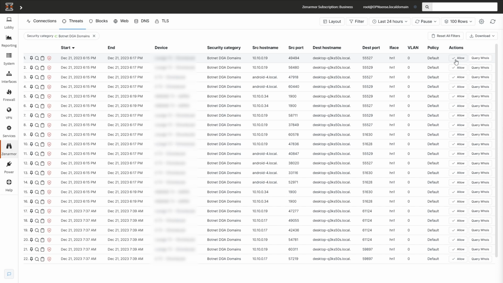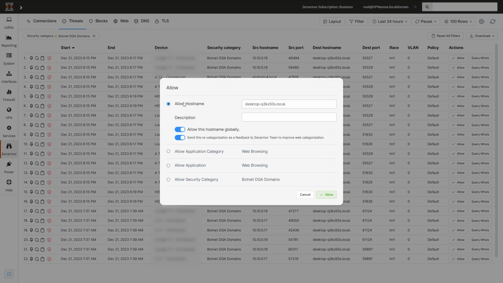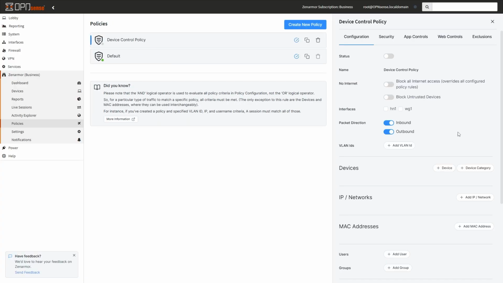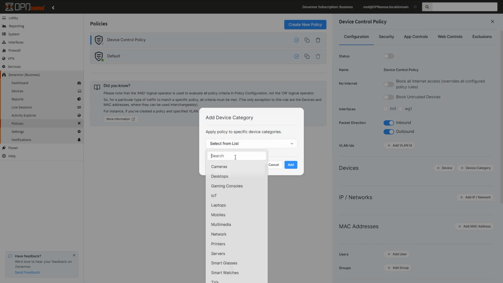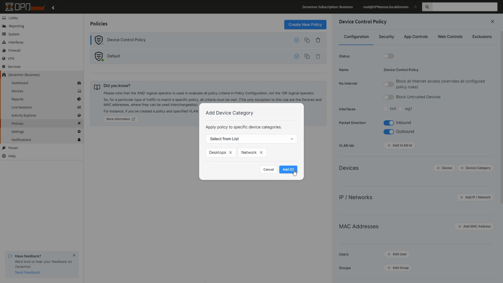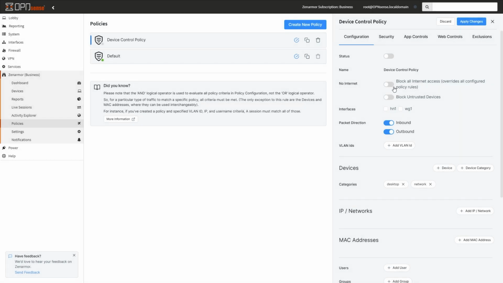Filtering, application control, and threat intelligence enhancements. Zenarmor's web and application filtering has just got better. Filtering management capabilities have been enhanced with the option to allow or block based on security categories via the Live Sessions Explorer through Zen Console. In addition to this, to support the new device identification and management features, the device and device category options are now available in the policy configuration settings, allowing you to filter by device type or category.